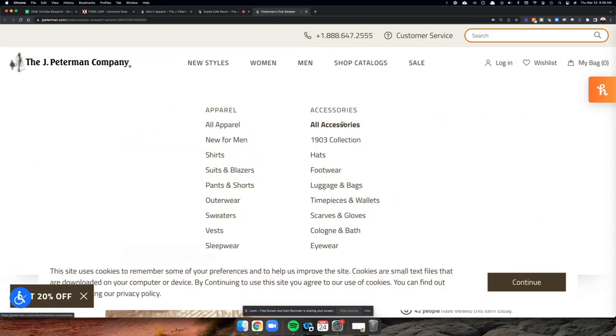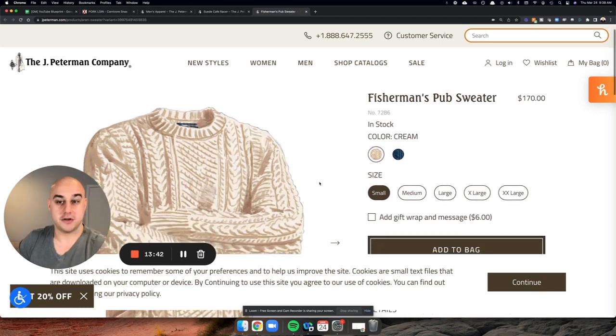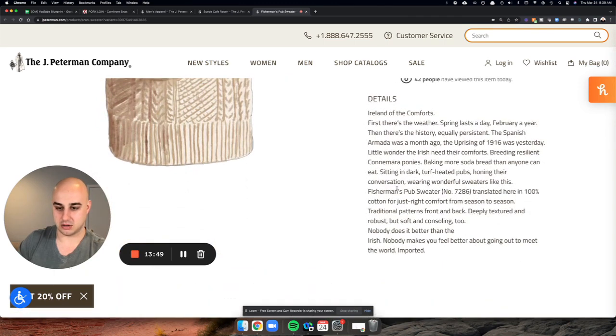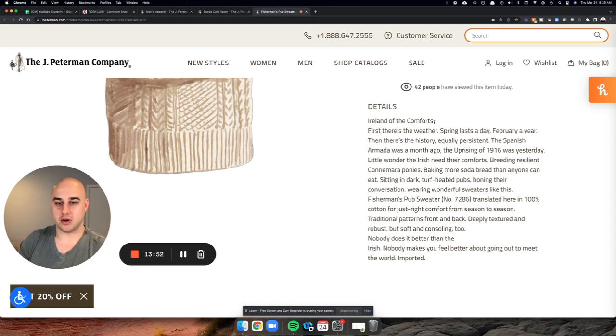I want to show you one last one, and then we'll wrap this video up because we're getting kind of long. Fisherman's Pub Sweater. I love these cable knits. These are awesome, and their description is so good. "Ireland of the comforts. First, there's the weather. Spring lasts a day. February a year. Then there's the history, equally persistent. The Spanish Armada was a month ago. The uprising of 1916 was yesterday. Little wonder the Irish need their comforts. Breeding resilient Connemara ponies, baking more soda bread than anyone can eat, sitting in dark turf heated pubs, honing their conversation, wearing wonderful sweaters like this."